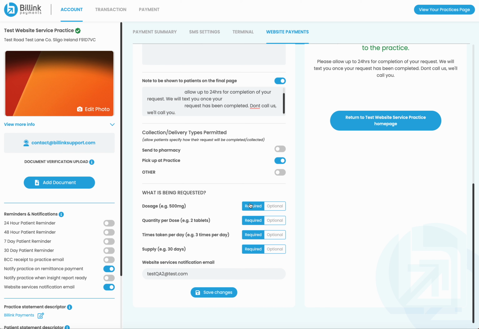And then I can decide, well, of the medication details, do I want all these fields to be required, or will I make some of them optional? I'll say, do you know what? Most people just write me the name of the dose, so I'll make the rest of the stuff optional.